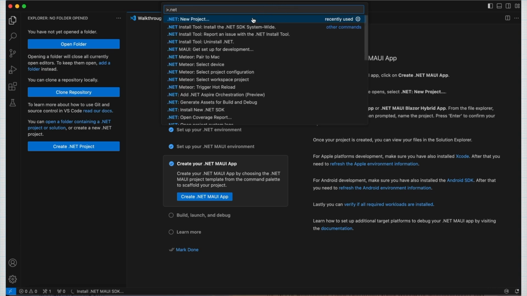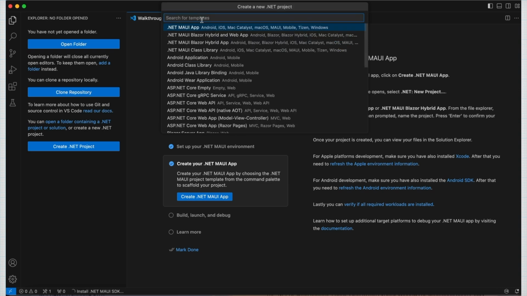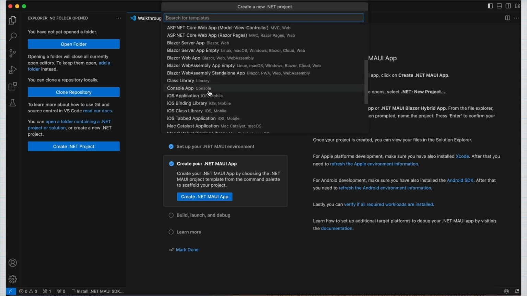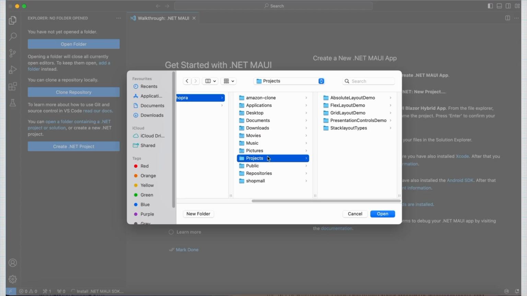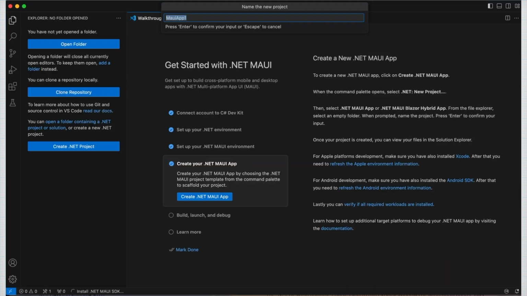So you can make use of the new project command in .NET. Once you click on new project, it will display a list of available templates in .NET. I will be selecting the .NET MAUI app template from here. Once the template is selected, you can select the location where you want to create your project. Let us rename this project as My First MAUI App and press enter to confirm. And once you click on create project, this project will be created in your selected location.